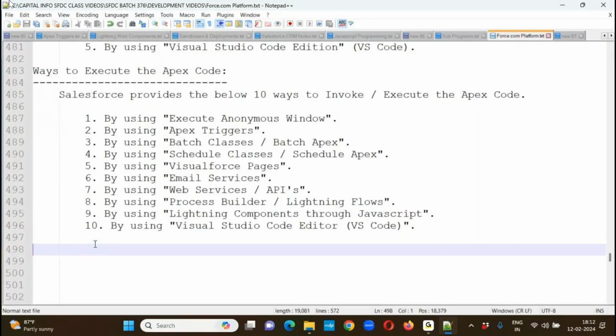Now, in this case, we'll see the first way, that is execute anonymous window. In order to write this Apex programming code, I would like to use this execute anonymous window first. How to use this editor, where it is available, how to go to this editor, how to write, how to execute, how to see the results, everything we'll see step by step. Let me give you the navigation first, then I will show you with a practical use case. From now onwards, we need to repeatedly use the same procedure to write the piece of code.